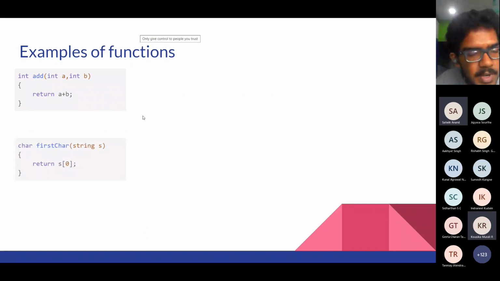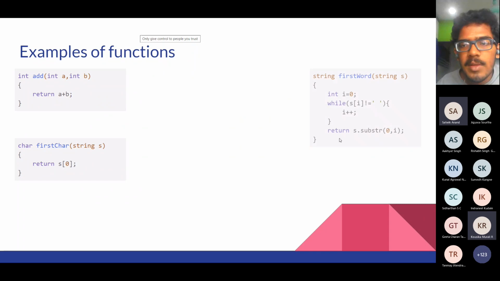And so another example is this one, where the return type is a character, and we take in a parameter as a string. So this returns s[0], from the strings document. We know that a string can be treated as an array, and s[0] will point to the first character of the string. So when we write return s[0], and when we call this function with a string as a parameter, it will return the first character, and we can use it for further things.